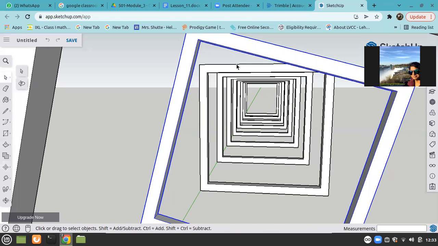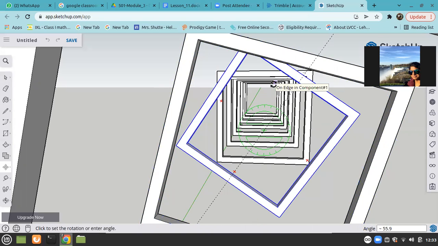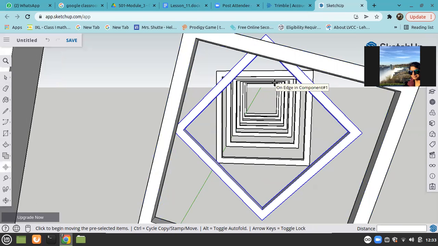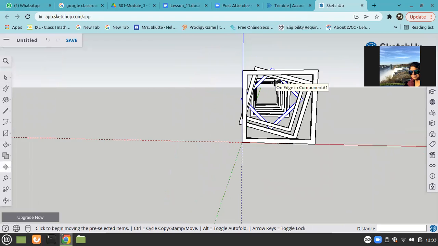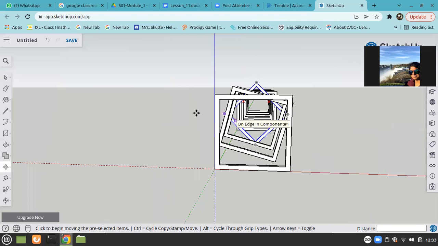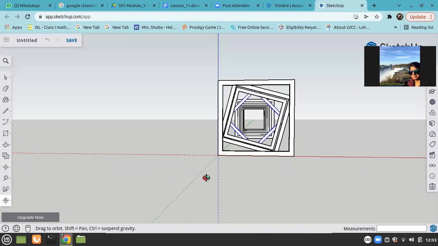Okay, we have to select the next one and use the move tool. So again, rotate. I said that it must have 60 minus 15 is 45. So again, move in. Let's check here. It's too far, right? No, it's a little bit of a headache.